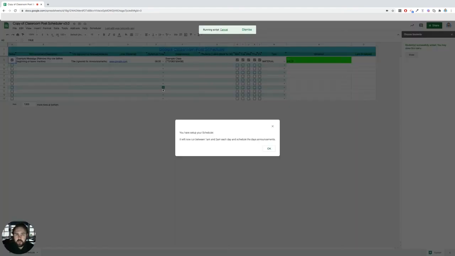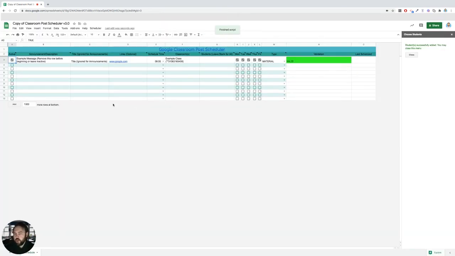This will give me a message saying I've now set it up, and it will run between 1 and 2 a.m. each day and schedule the day's announcements. What that means is overnight, you'll wake up in the morning and all of your posts will be scheduled for the correct time. If you need to alter or change them in any way, you've got until the scheduled time to make any changes before they go live. So if, for example, you needed to delete a post and you forgot to do it the night before, you still have that time right up until the scheduled time to change that.